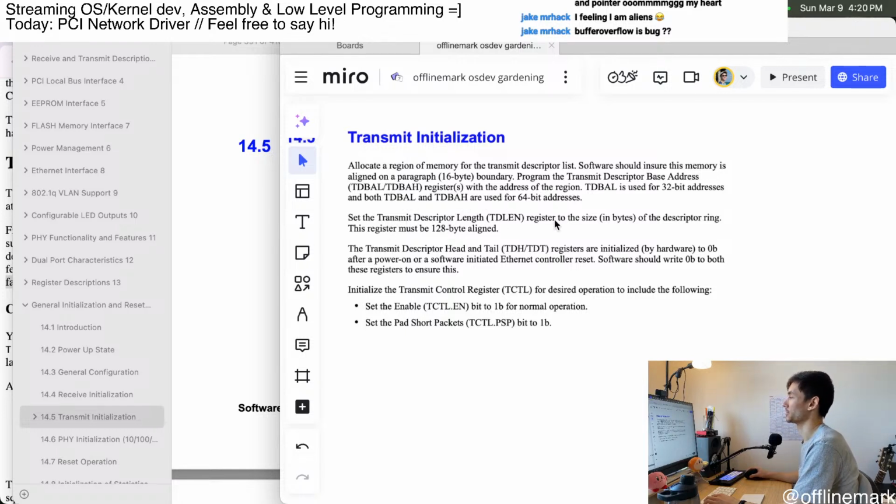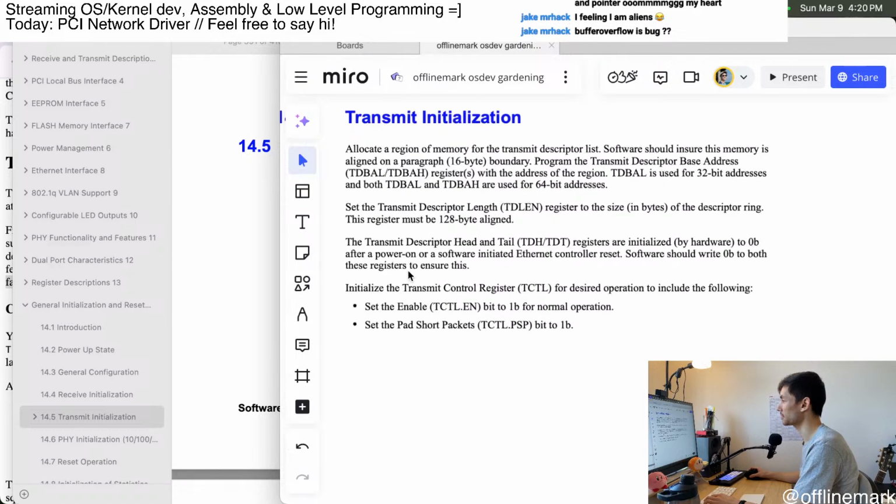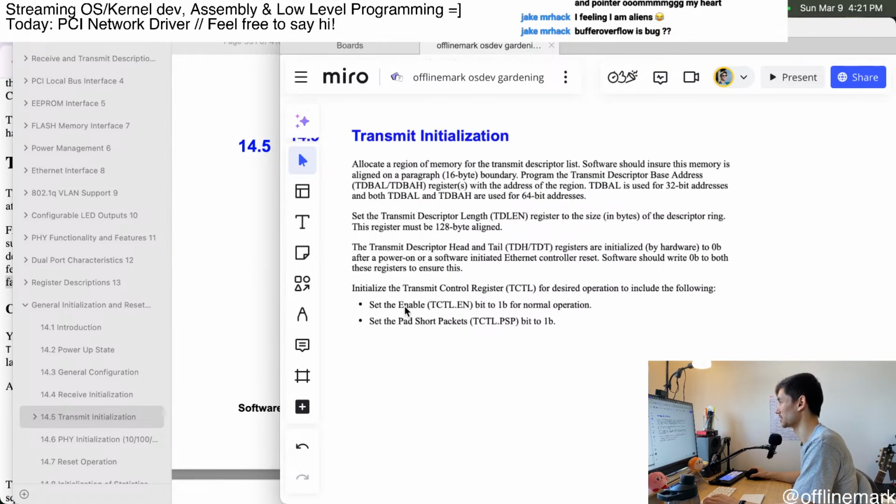Set the length register to the size in bytes of the descriptor ring. This register must be 128-byte aligned. The transmit descriptor head and tail registers are initialized by hardware to 0. Software should write 0 to both to ensure this. Interesting. Okay. Initialize the transmit control register for desired operation to include the following. Okay, so we just have a bunch of initialization we need to do.